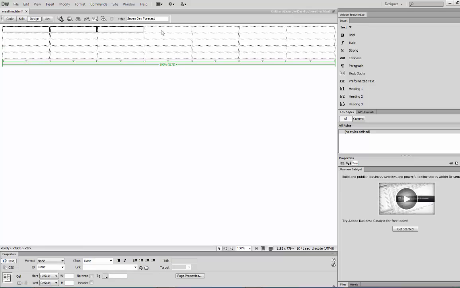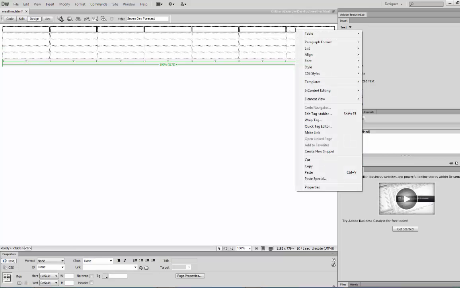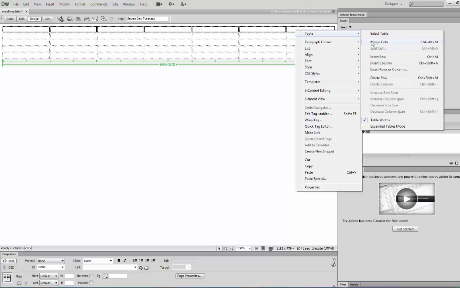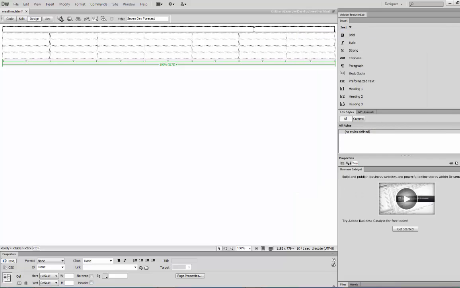The first thing that we're going to do is merge together this top row because that's going to be our heading. So I'm going to select them all, and then I'm going to right click, select Table, and then Merge Cells. Next thing I'm going to put in here is the City of Menor dash 7-day forecast.